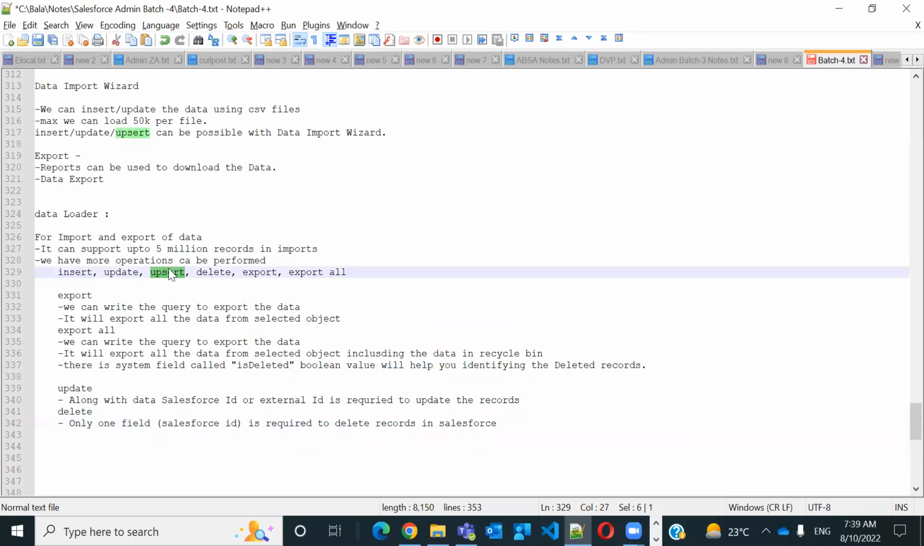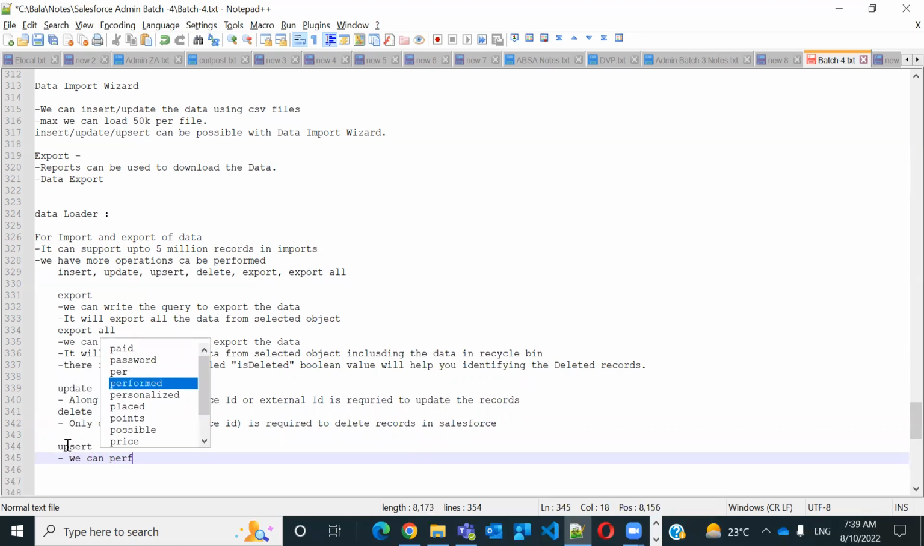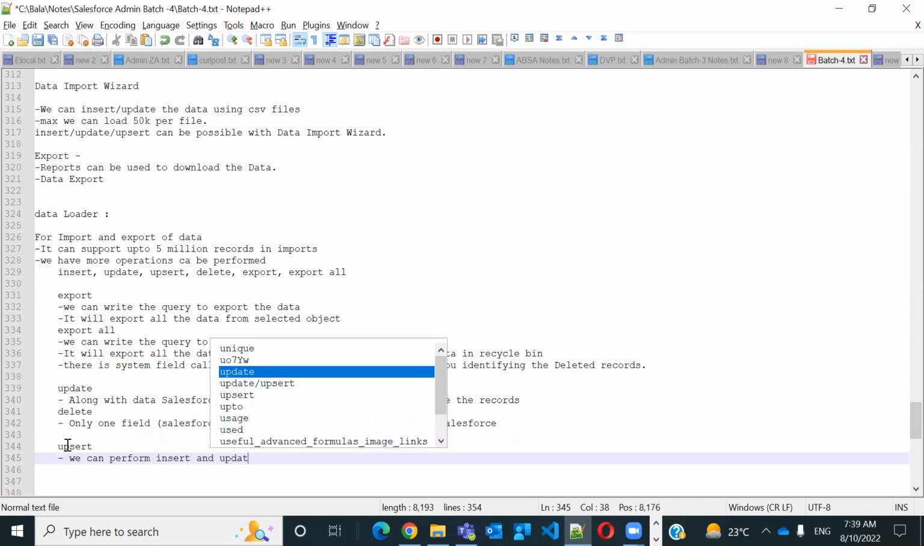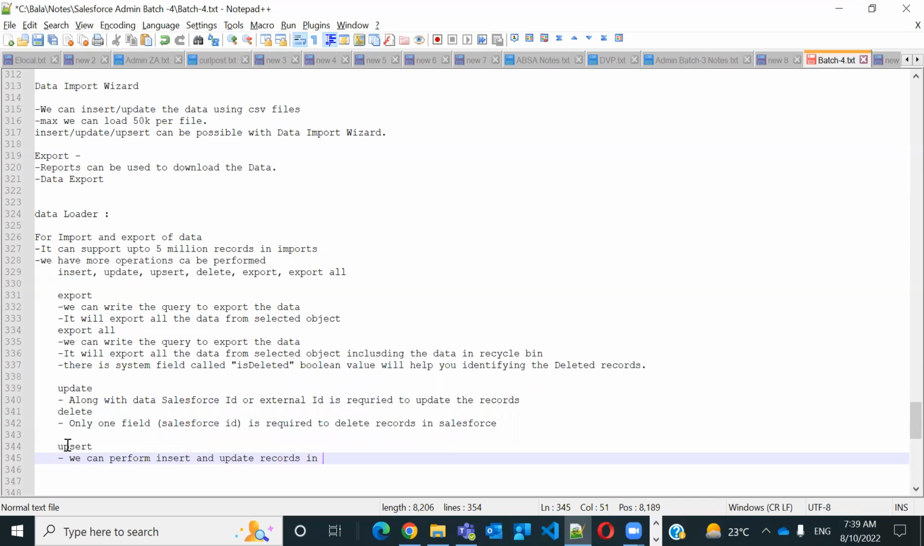Okay, upsert. Upsert is nothing but we can perform the insert and update operations in the same file. In the file, if you give the ID column with some values, those will get updated. If the ID is missing, then those records will get inserted using the same file. You don't need two files for insert and update. In the same file itself, you can do an upsert. That is the advantage of it.